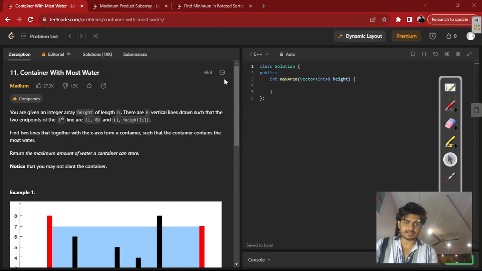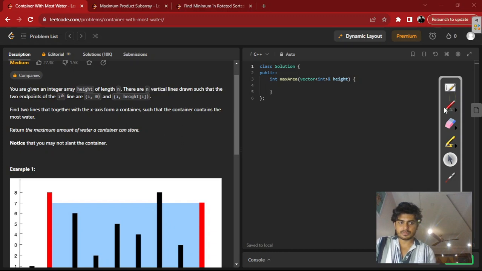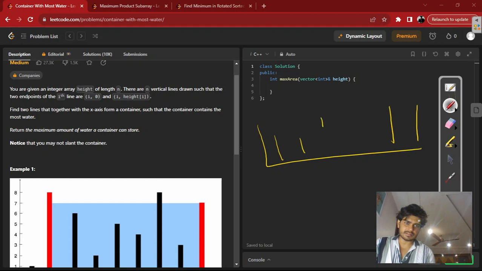So our question states that we are given an array of integer height whose length is n, and this is our array, and a vertical line is drawn. So basically we are given an array and vertical lines are drawn like this. Okay. So we have to find such two heights where the maximum amount of water can be stored.